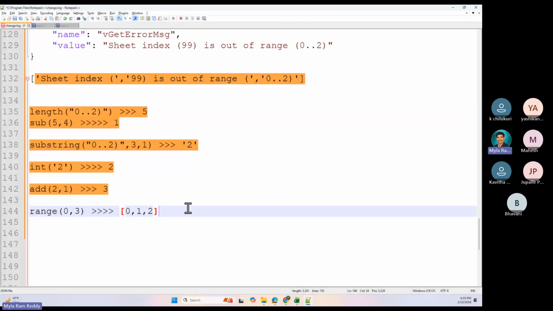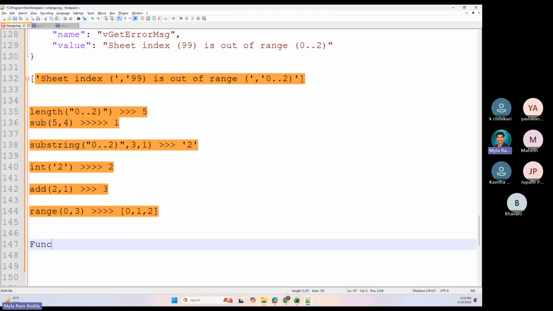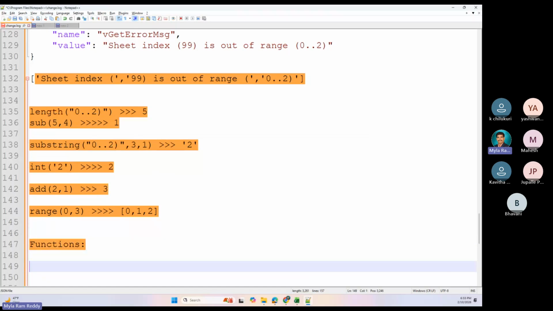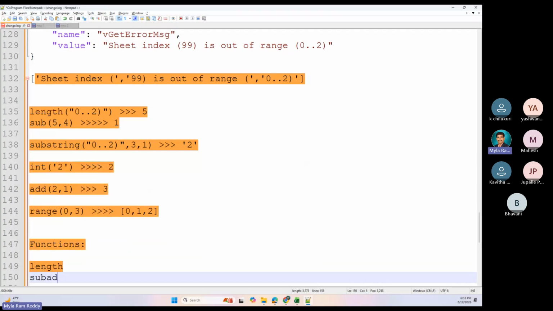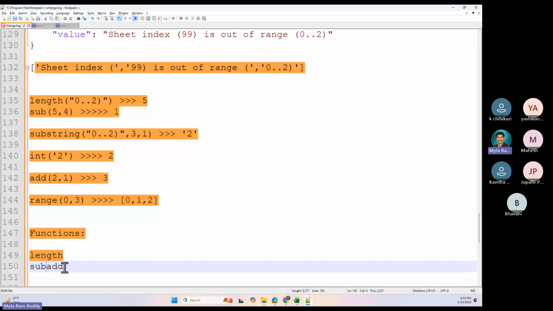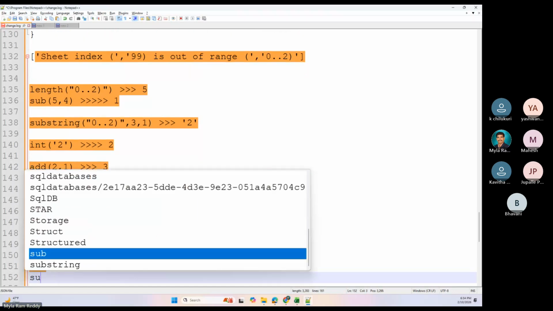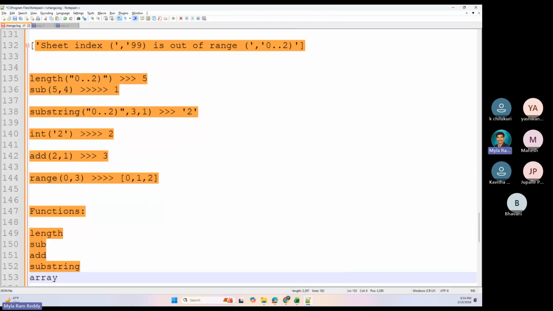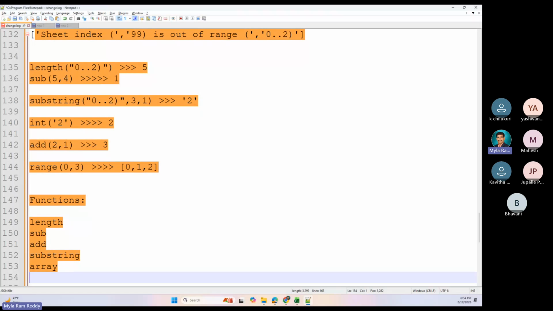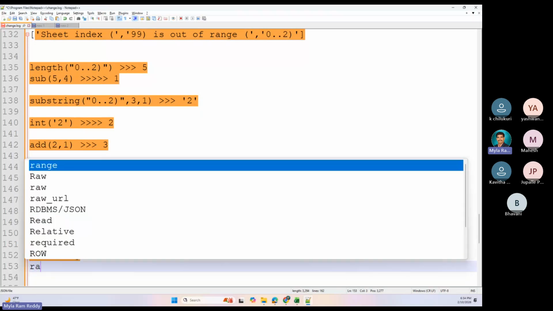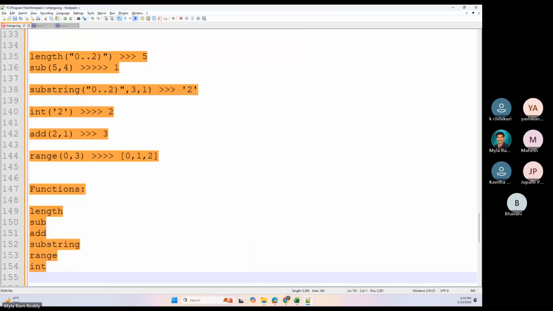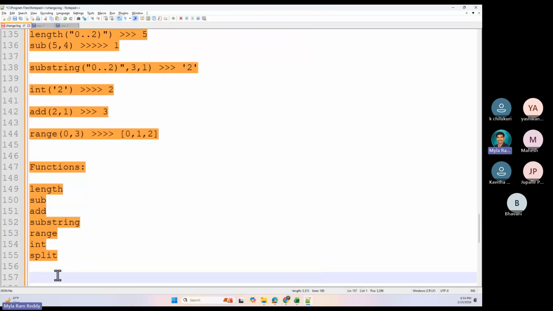You learned a lot of things. You learned a lot of functions. We know by this time what you mean by the length function, we are aware of it. What you mean by the subtract function, you know it. What you mean by the add function, you know it. What you mean by the substring function, you are aware of it. What you mean by the array function, you are aware of it. But not array, range function, you are aware of it. What do you mean by the int function, you are aware of it. What do you mean by the split function, you are aware of it. These many functions you learned.